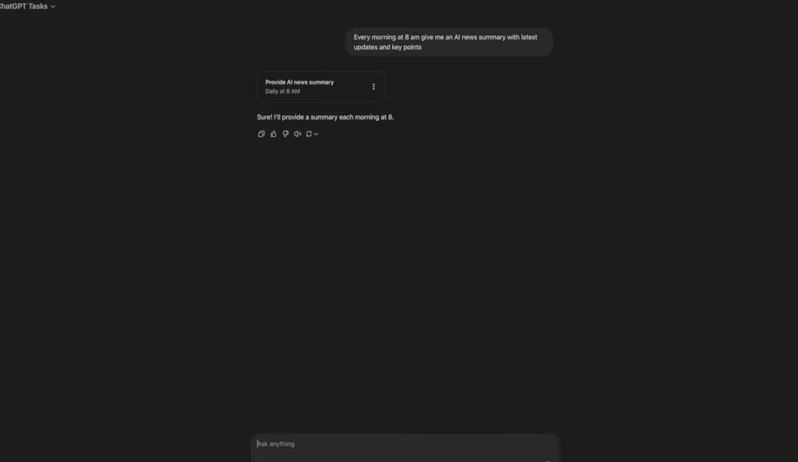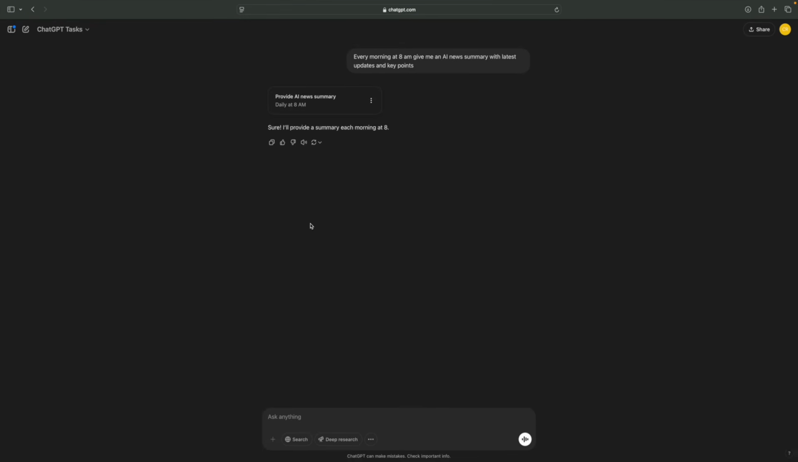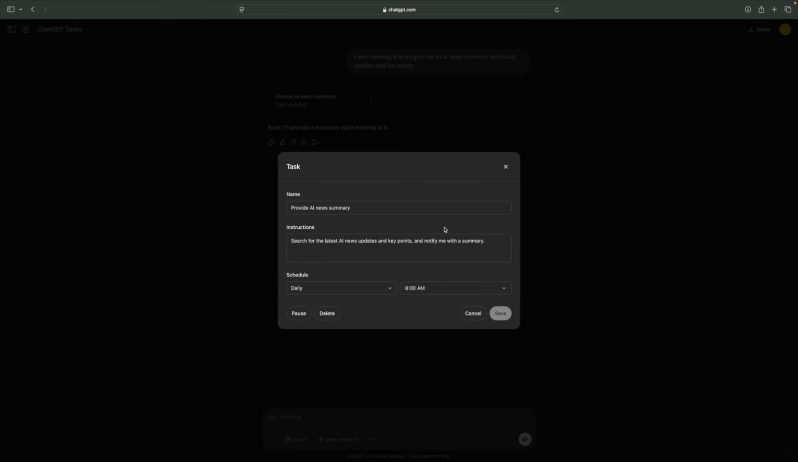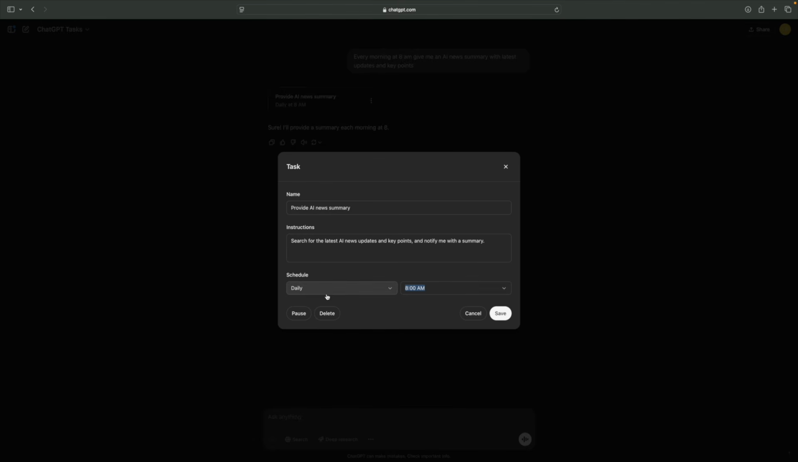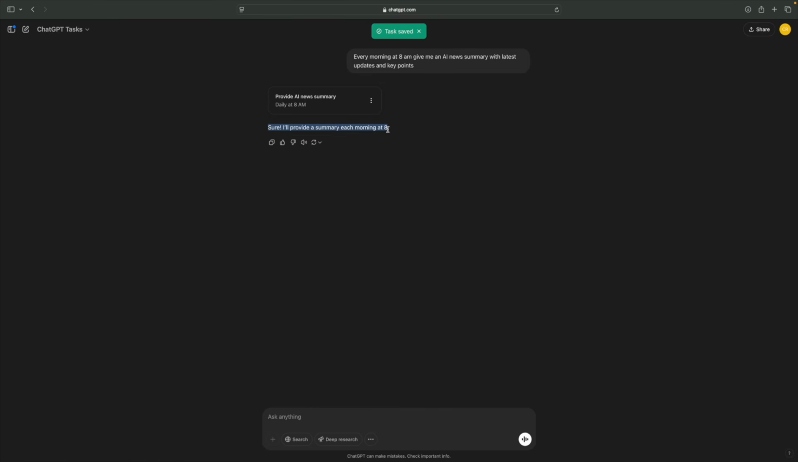And here we go. It has created me a task. If I click on this, this is where I can further customize the name. Here are the instructions, which I can always also change, and I can also change the schedule itself. So I can go from daily to weekly, monthly, annually, and custom. And also the times can be changed if you change your mind. Another option is to pause this task, or you can delete it altogether, but I'll hit save. And here it says, sure, I will provide you a summary each morning at 8 a.m.